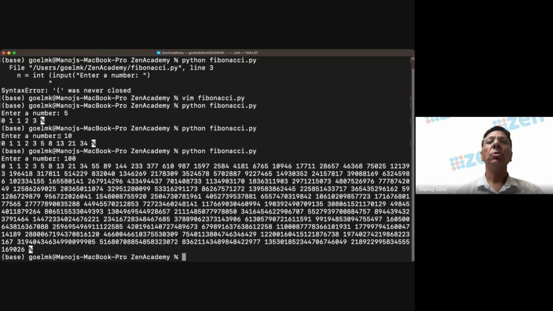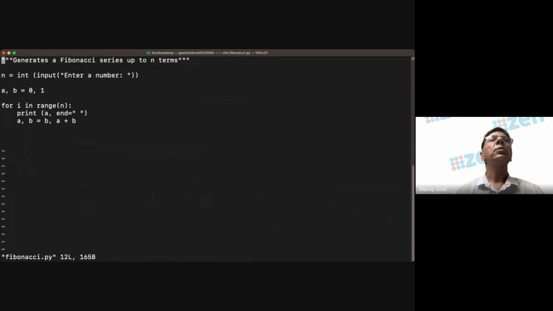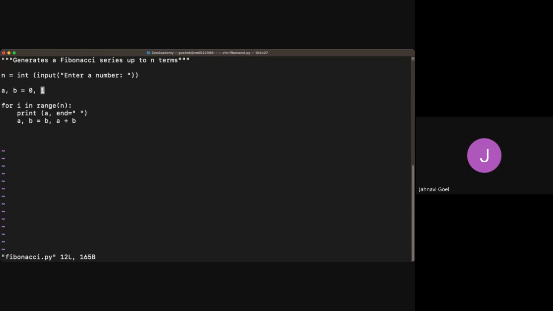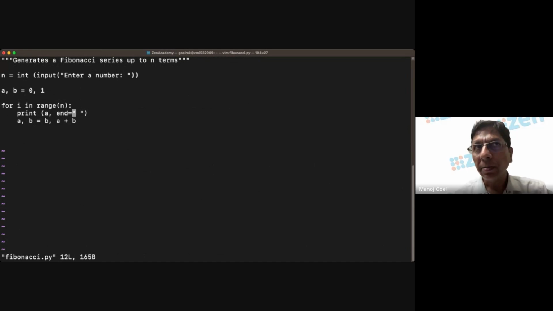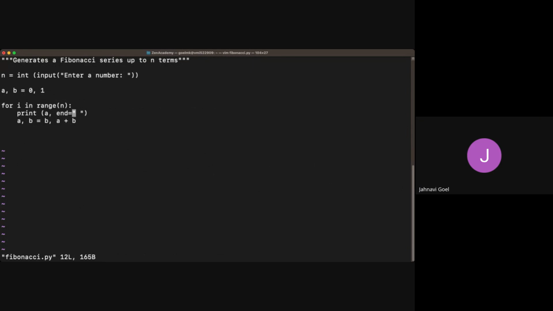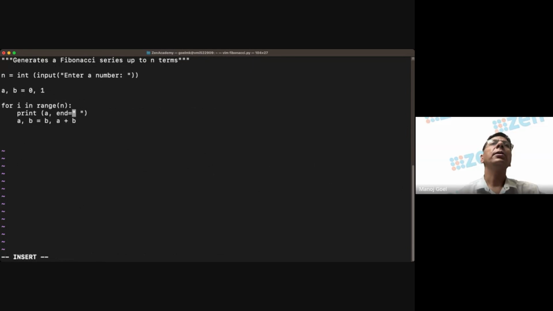So just let's go back. I hope this logic is clear to you guys. And why end equals to this blank space? Why did we put end equal to the string? And end equals means, okay, if I just do this, right?